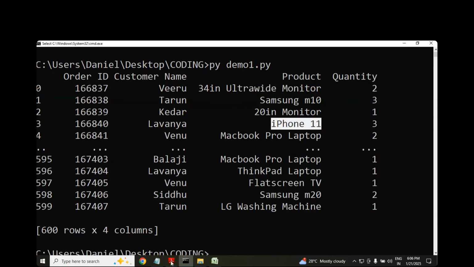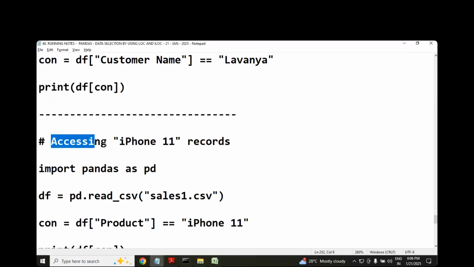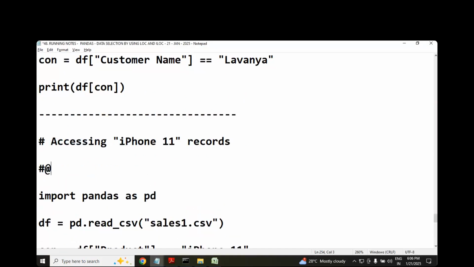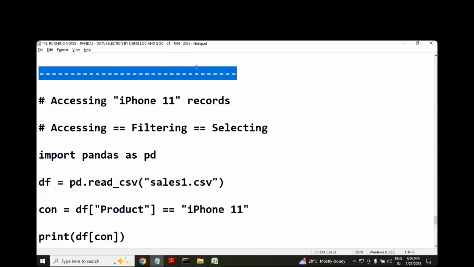This is the heading, read the heading. What is the heading? Accessing. This is also called filtering the data, also called selecting the data. Accessing, still you can say filtering, still you can say selecting. Throughout this topic, if I use any of these words, you can map them to accessing, filtering, selecting.